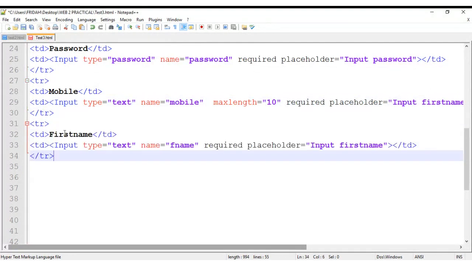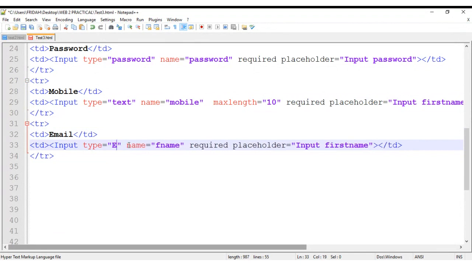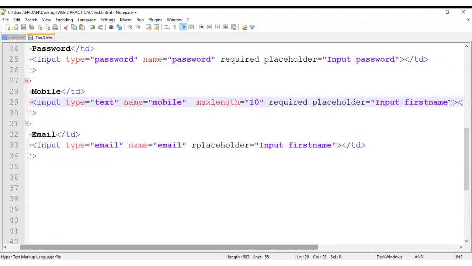Then you can have the email. Now, input type is equal to email, not text. Just remove the term required here. Then you have email, and then you are supposed to have the input mobile number.